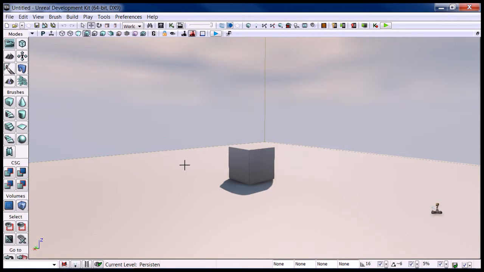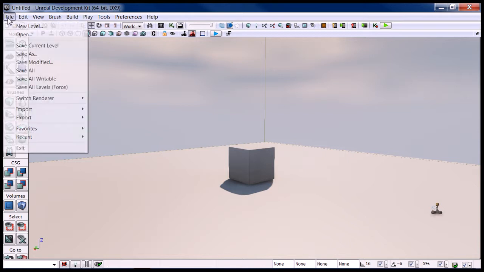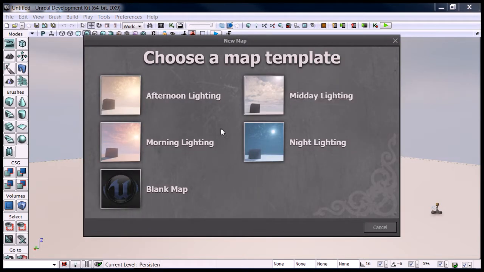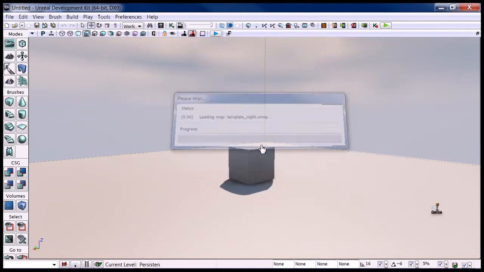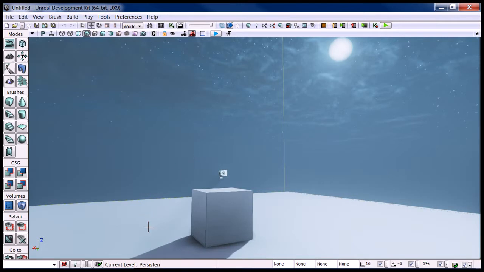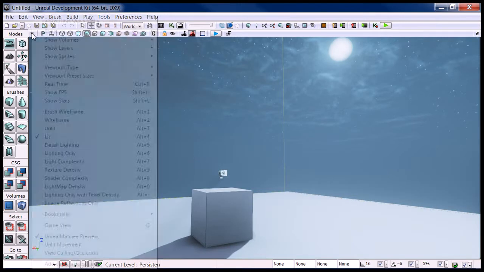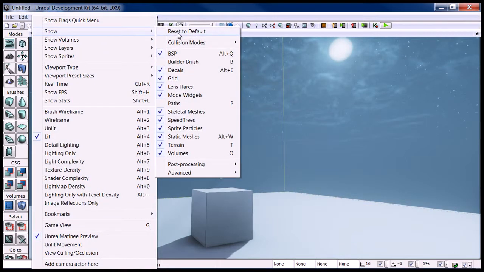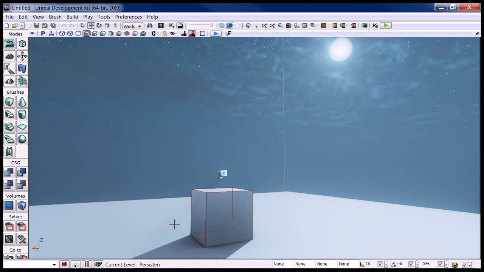In this tutorial, we will be building a simple door that responds to player movement and allows bots to pass through as well. Start by creating a scene from any of the basic map templates provided by UDK. And it's a good idea whenever you have a new level to click the down arrow in each viewport and go to Show, Reset to Defaults. This allows anything that may have been hidden to come back.